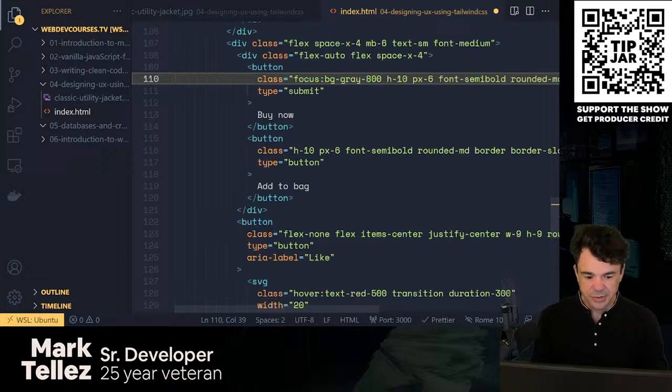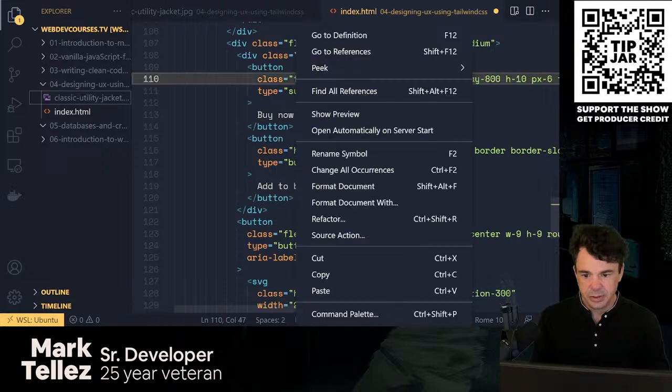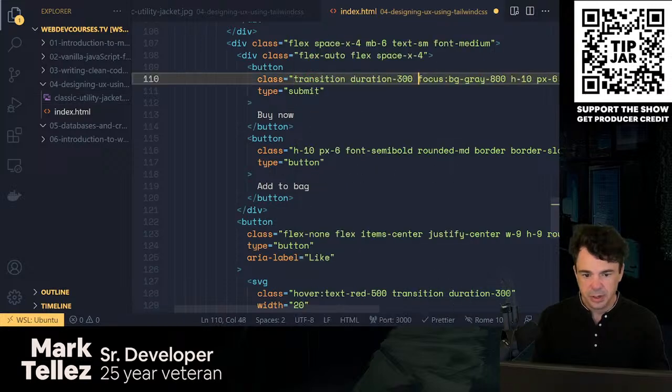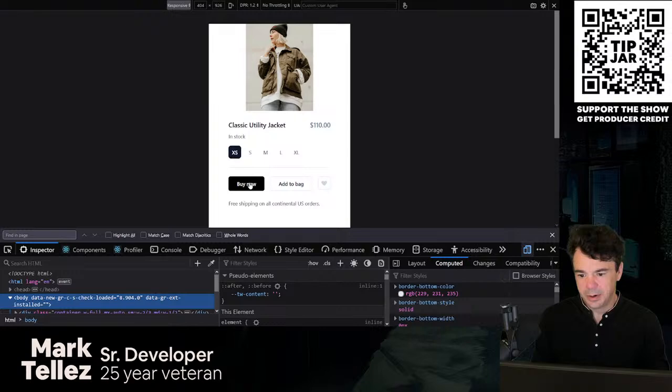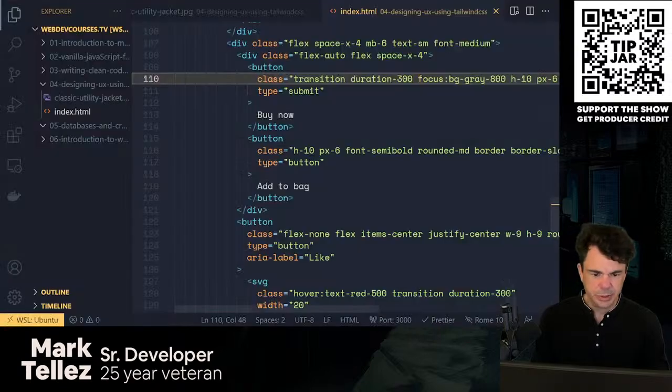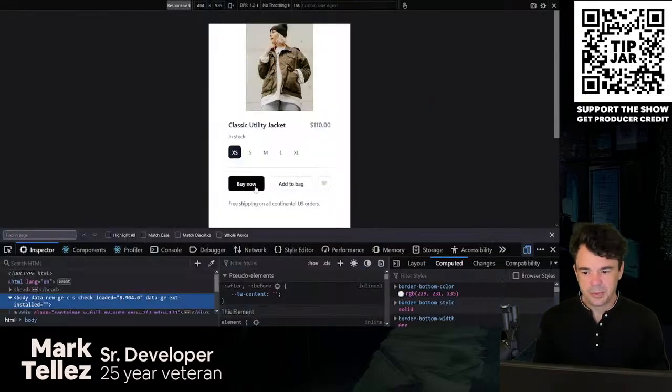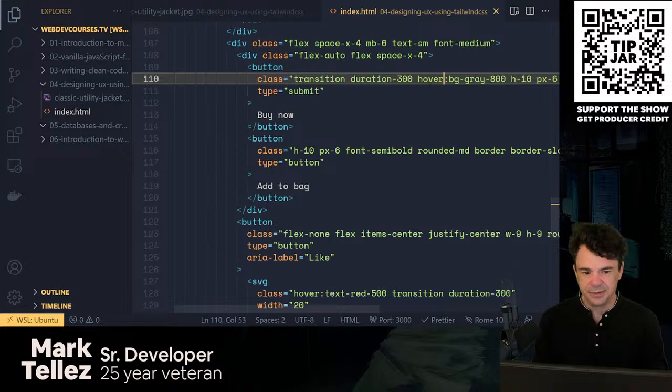Where did I put that transition? Let's just copy that transition here too. Which one did I change? Oh, focus. It's supposed to be hover. It's not a form field. Okay, then you get that. Just those little subtle differences make all the world of difference.